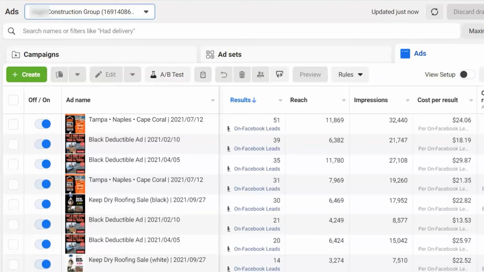Here's just another example. Again, you can see all the different ads that we've run here over a short period of time. You can see even at the top one here, we're looking at 51 leads at $24 per lead. And the next one down, it's 39 leads at $18.19 a lead. So it's not just retail roofs that you can do. You can also use it for deductible roofs or storm damage roofs.